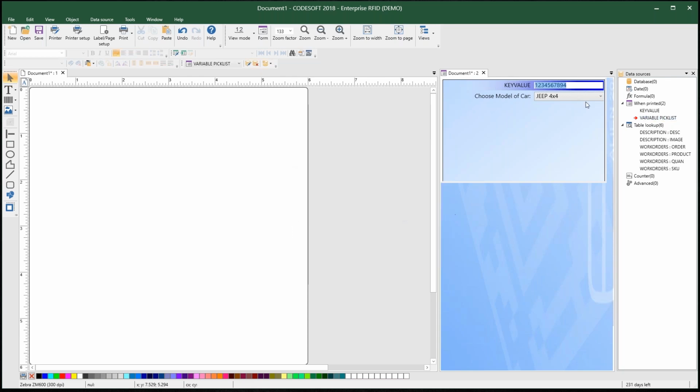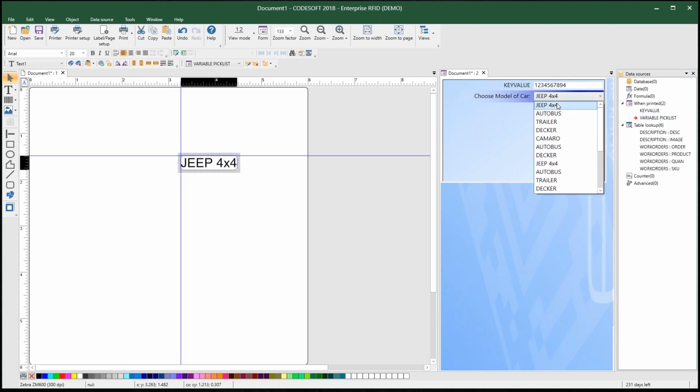So if we hit OK and take a look at our pick list, there you go. And the way that works is, oops, not the key value. There we go. Drop that on there. We have our Jeep. And as you can see, when you're selecting from the variable pick list, it switches to the proper object, or data source rather, or information.